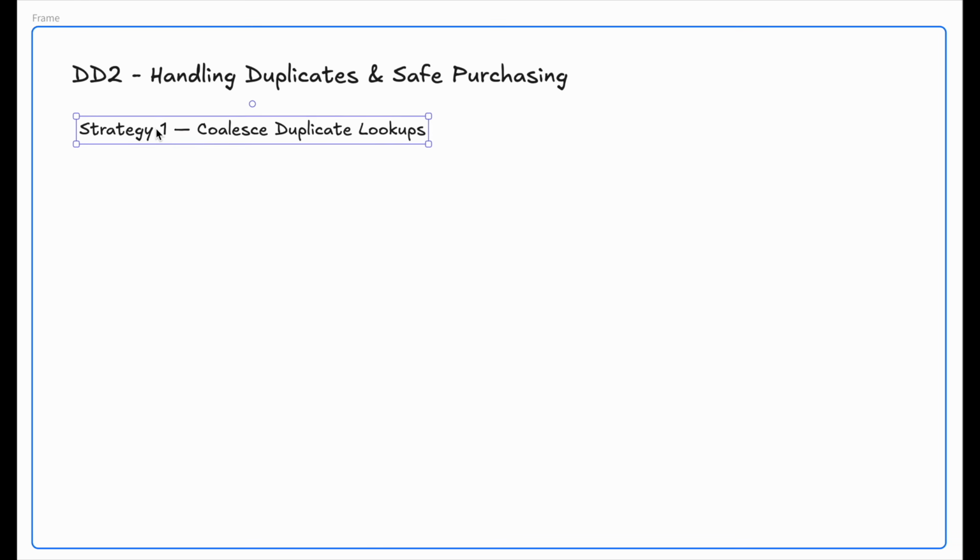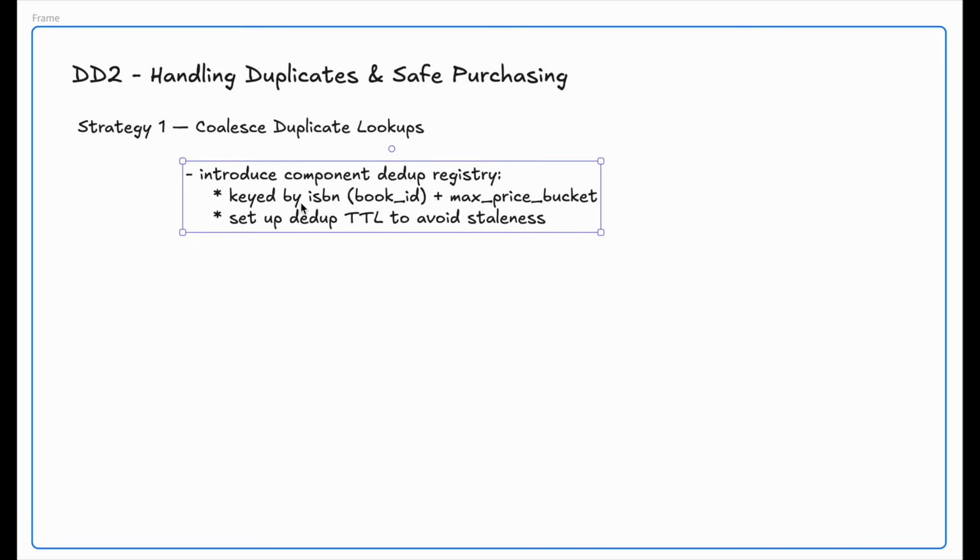Strategy 1. Coalesce duplicate lookups. The first strategy is all about avoiding redundant find outs. Imagine 3 users all ask for the book, Designing Data-Intensive Applications, for example, all with a max price of $30. Within 1 or 2 seconds, instead of launching 3 massive find outs, we detect that these requests belong to the same group, same ISBN, same price bucket, and we collapse them into a single resolution.